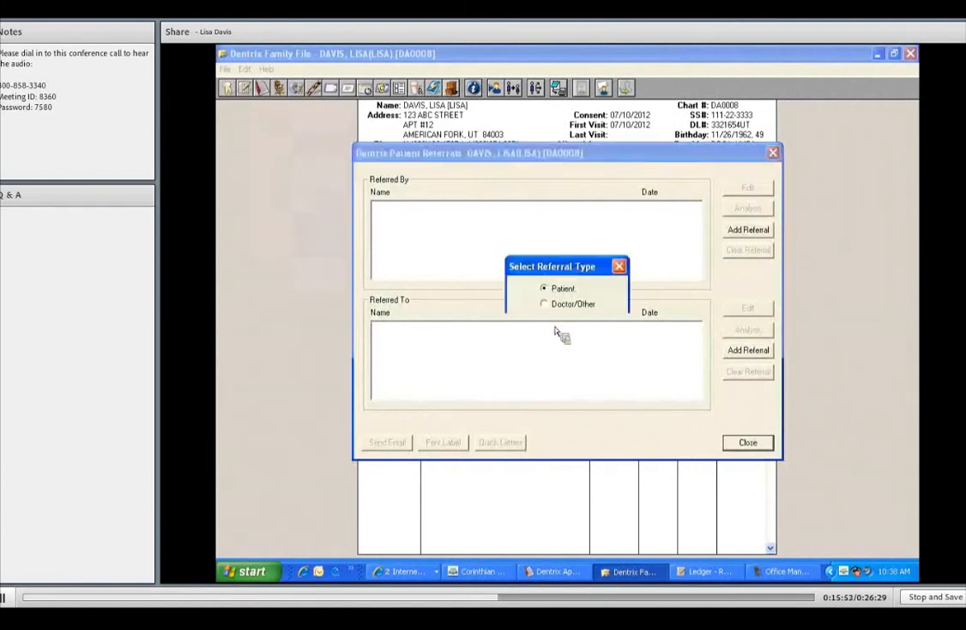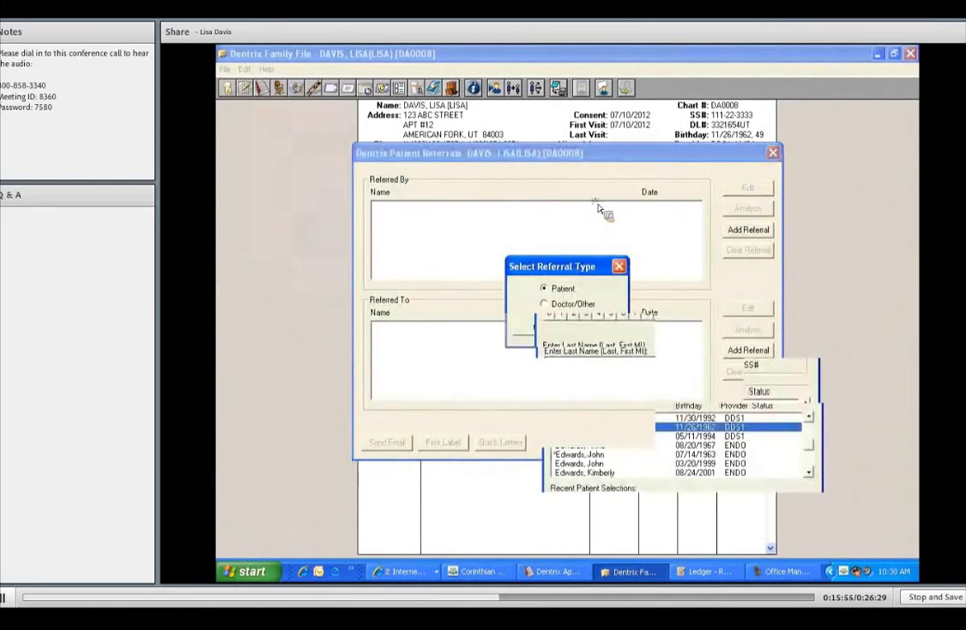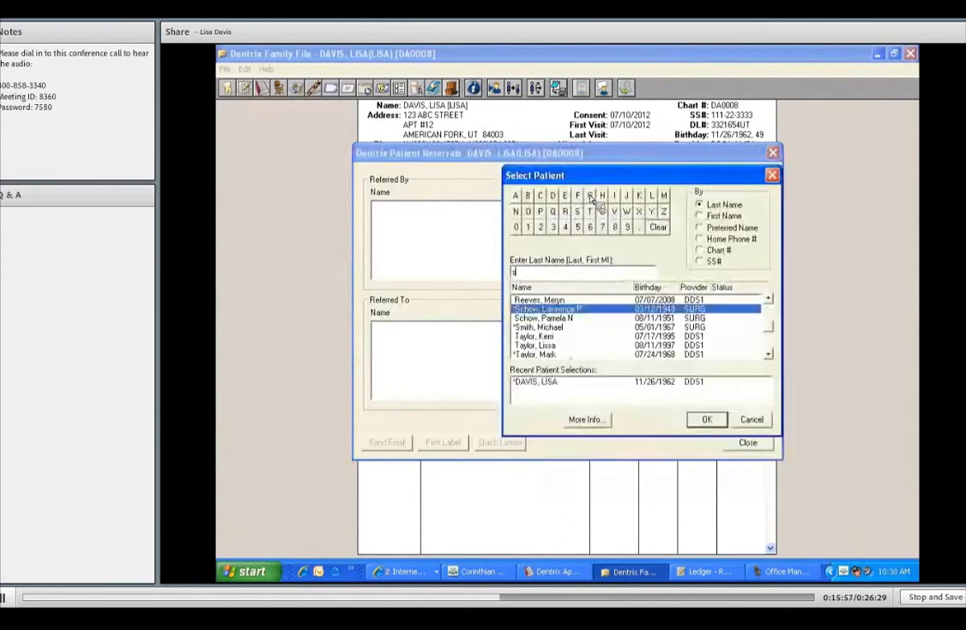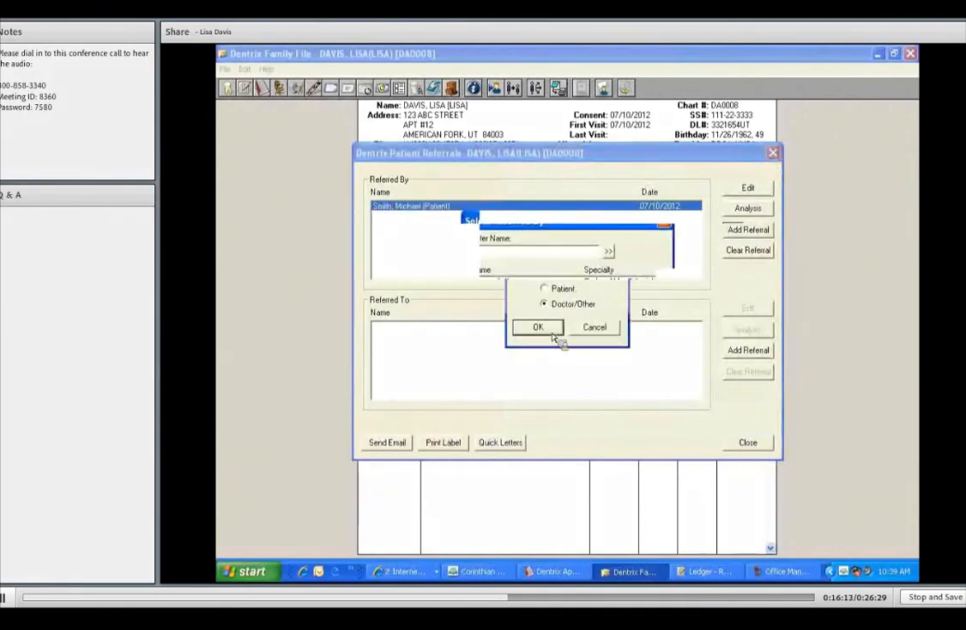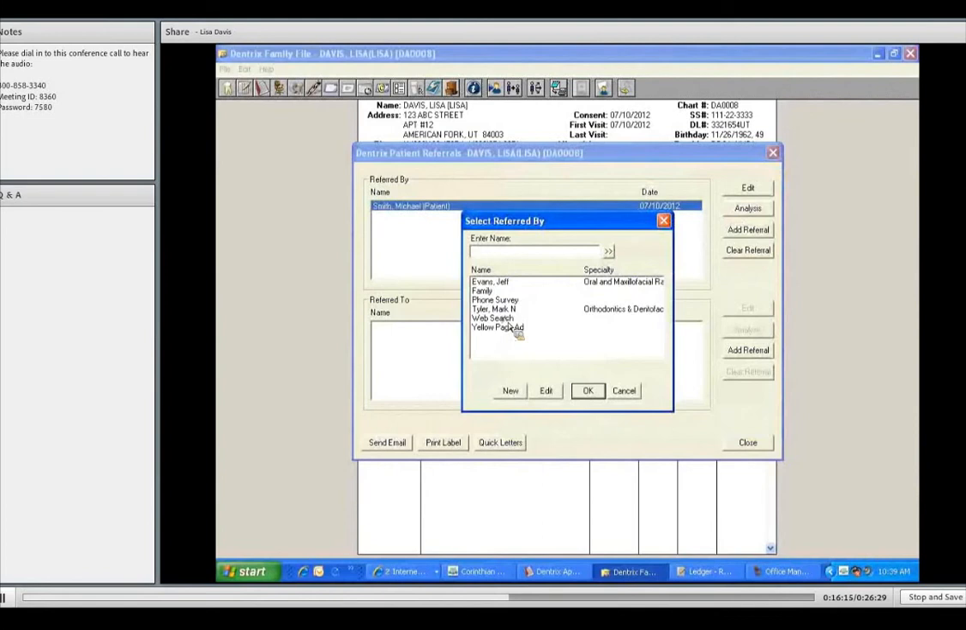Also, I'm going to add another referral. I'm going to say that actually the web search, I went online, I have insurance, and this was a doctor recommended. So I'm going to put that in as well. It will keep track of the date of the referral and where the referral came from.